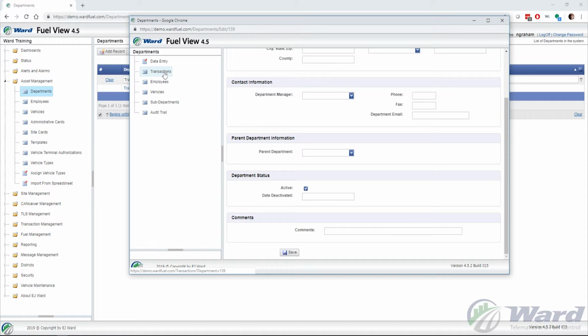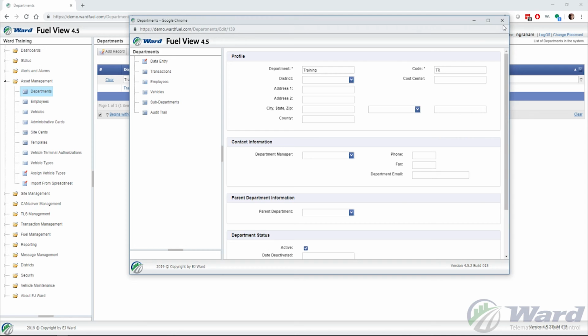I can see all of the transactions with this department. I can see all the employees that are tied to this department, all the vehicles that are tied to this department. If I have any child departments, I can see those as sub-departments. And then I can see an audit trail. So all of the fields that have been changed inside of this department, I can see who did it, where they did it from, when they did it, and just kind of get a view of what's happened with this record over time. So since I'm not going to change anything, we're just going to go ahead and close this.